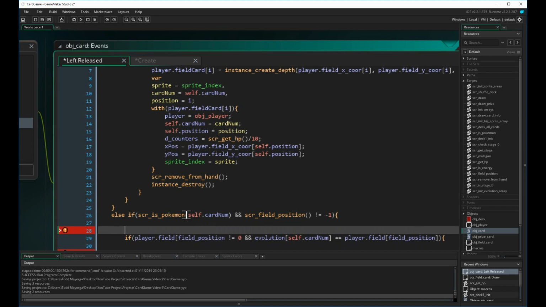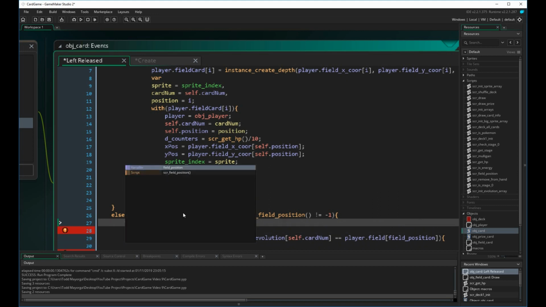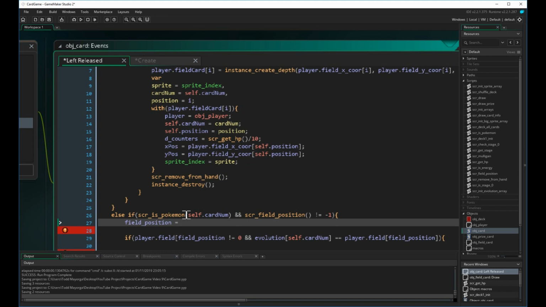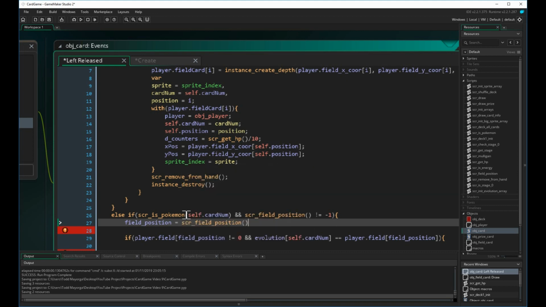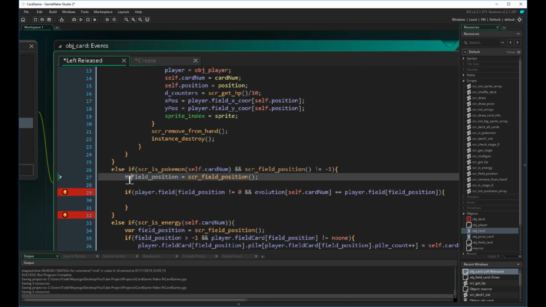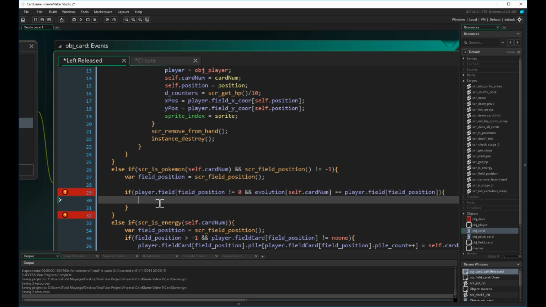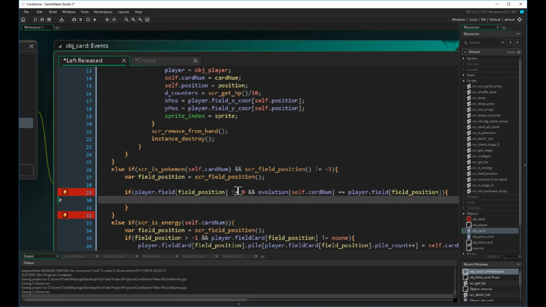But let's create this field position variable. We're going to set that equal to the field position function call. So if we've done that correctly, all of the field position variables should turn yellow. And it looks like we forgot a bracket here.